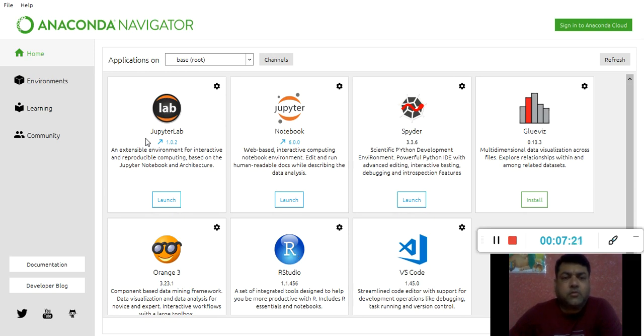And all these softwares are available, like Jupyter Lab is there, Jupyter Notebook is there, and some visualization tools, and a lot of different softwares are available. But for our purpose, because we are learning how to download Spyder and how to use the Python language, for that we are using this Anaconda Navigator.